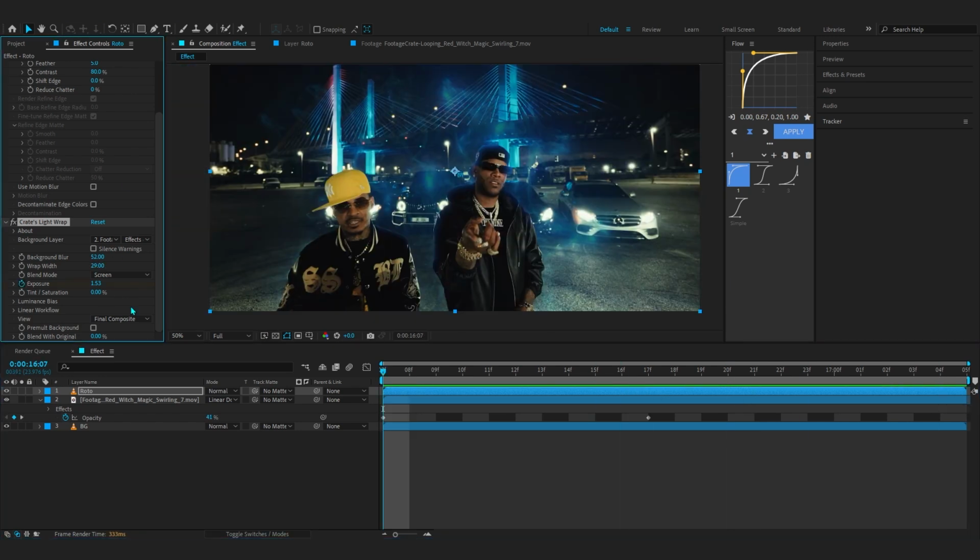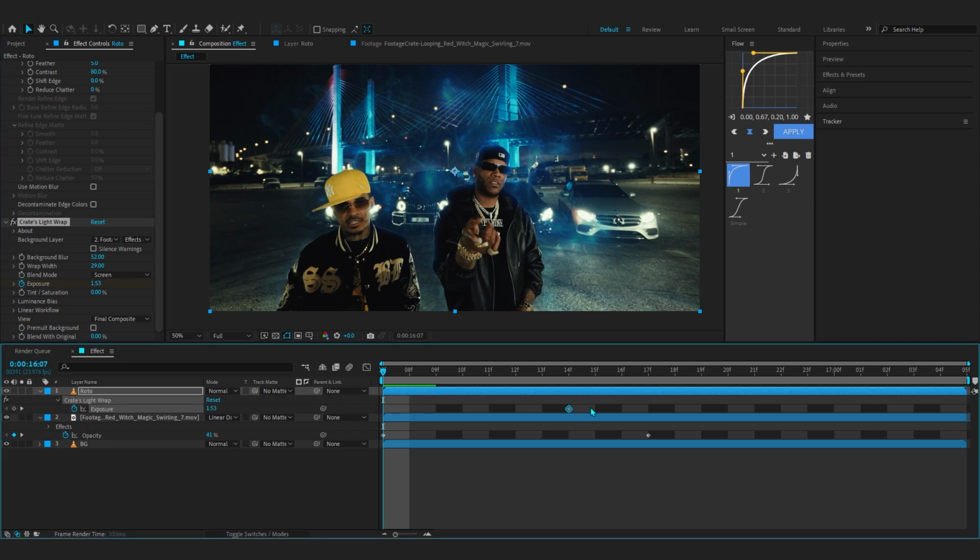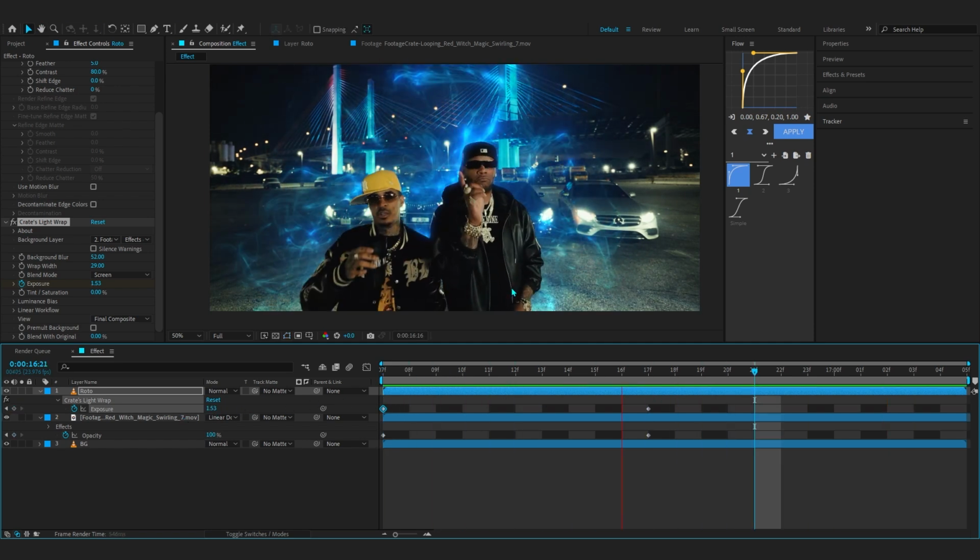Then actually in exposure, I'm gonna also animate that according to my opacity. So lower it down at the beginning because it is not getting the opacity, so I'm gonna do it manually like that. Yeah, now that looks really hard right there.